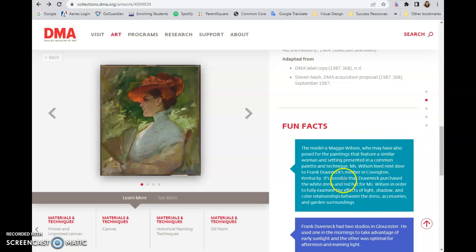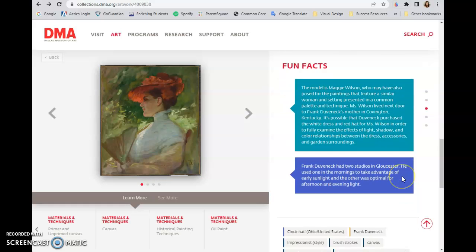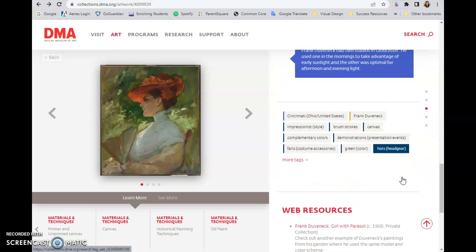And in here it tells us that the artist may have purchased the white dress and the red hat for Miss Wilson in order to fully capture the effects of light, shadow, and what we're here today to look at, color relationships between the dress, accessories, and the surrounding gardens, which is pretty cool. We can obviously see that when we look over it. So make sure that you're scrolling through all of the information here.